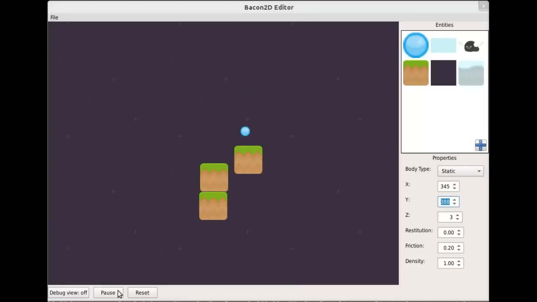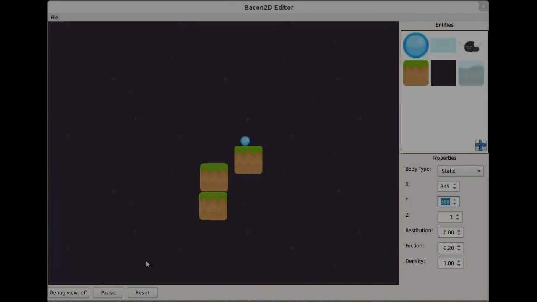And yeah, that's about it so far. There's still plenty to do, but it's gradually getting more usable.